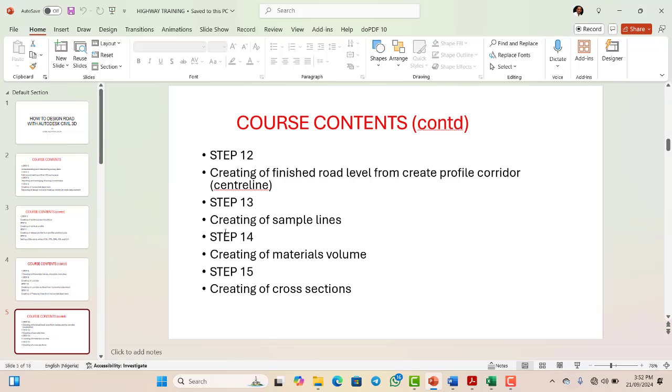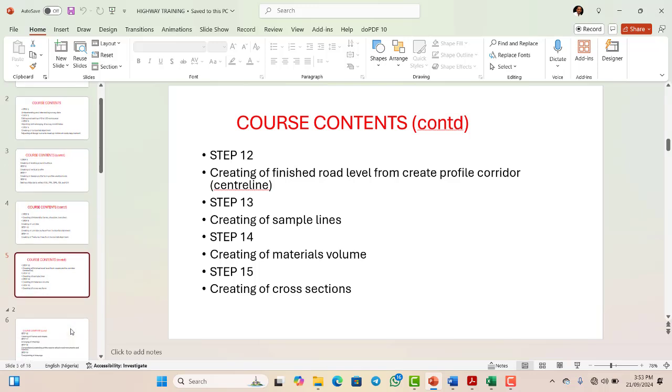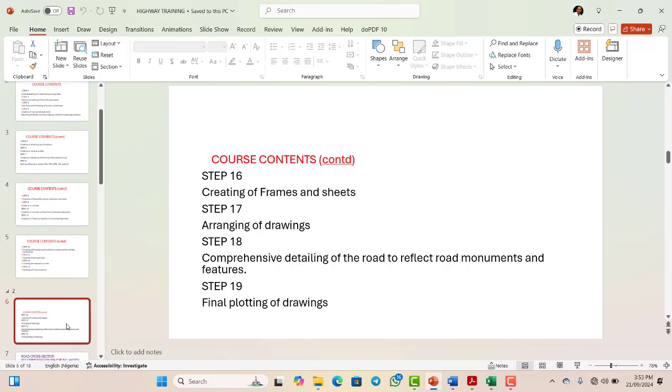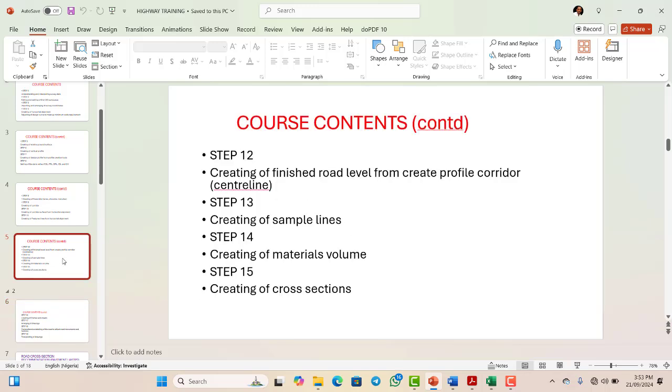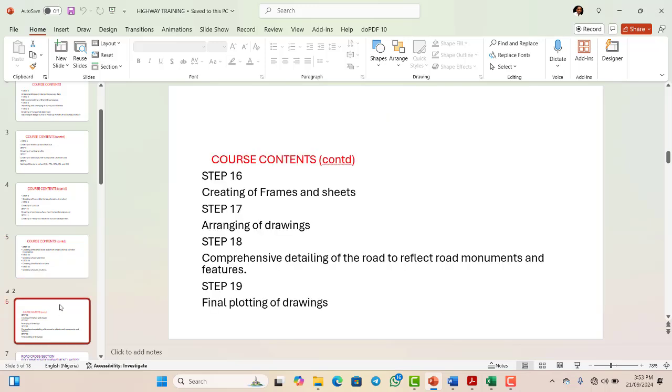In step thirteen, we will create sample line. Step fourteen, we will create material volume. Then step fifteen, we will create road cross section. Then step sixteen, we will create frames and sheet.